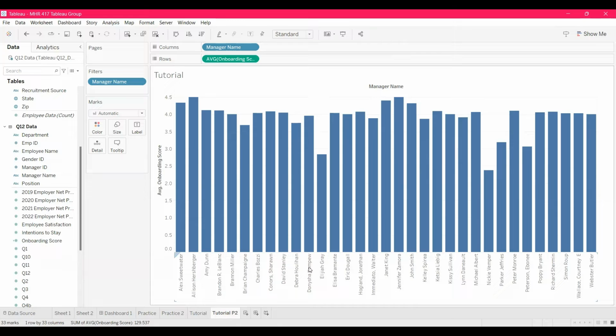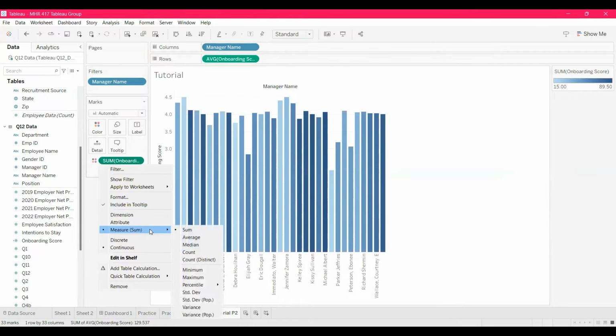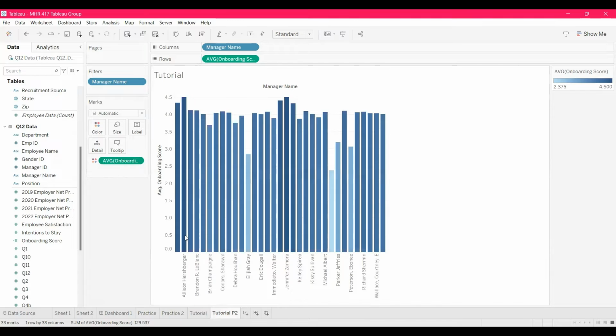To make the bar chart more helpful, we're going to be using colors to better highlight low onboarding scores. To do this, we are simply going to go over here, once again, pick up the onboarding score pill and drag it over to color. As you can see, once again, sum pops up, down arrow, down to measure, and then average.